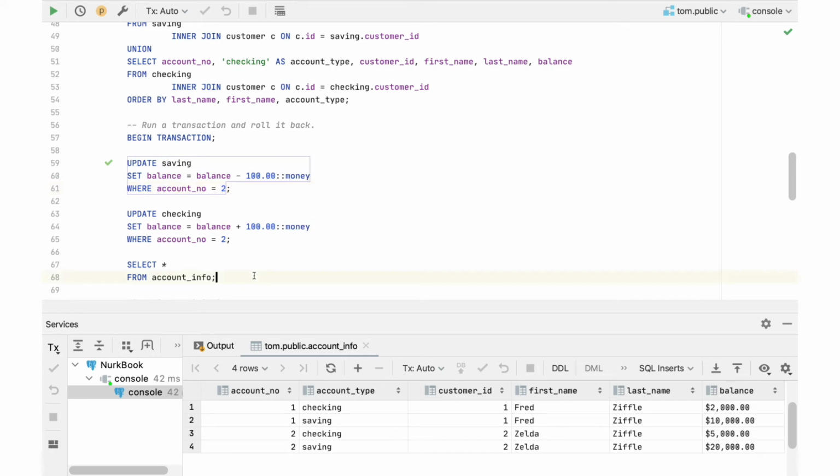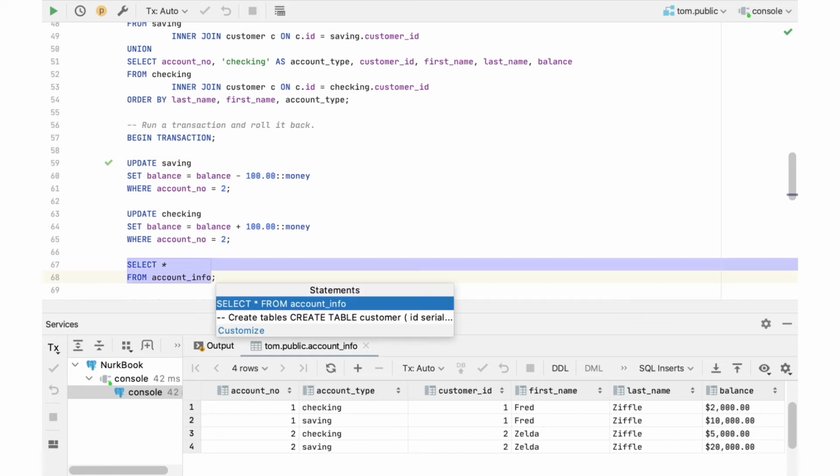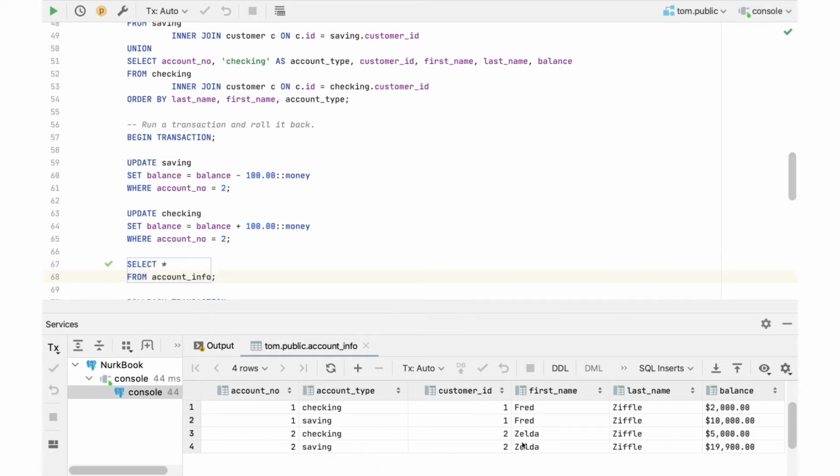Now, if I go and refresh my account info down here at the bottom, we can see that now Zelda's got $19,900, so it's $100 less here in her savings account. But I haven't yet updated her checking account, so it still shows $5,000. So I execute this second update statement and then go and check on the results. You can see that now we've successfully transferred $100 from Zelda's savings to her checking account.